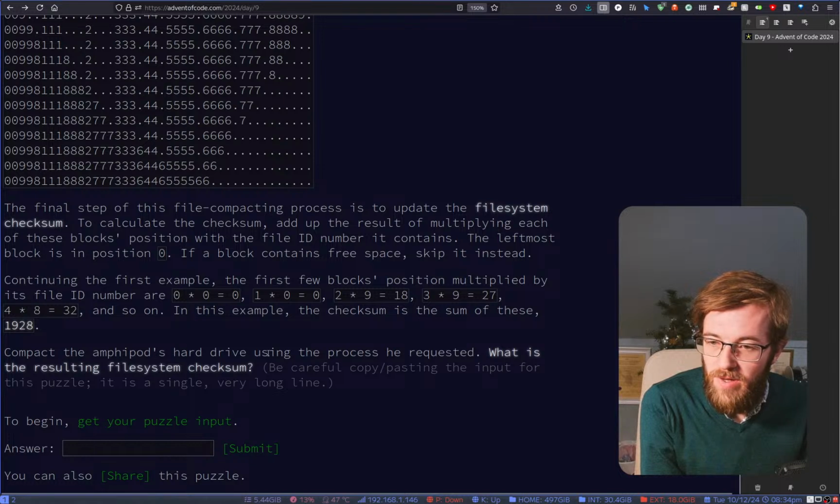Compact the amphipod's hard drive using the process he requested. What is the resulting file system checksum? Be careful copy pasting the input for this puzzle. It's a single, very long line.